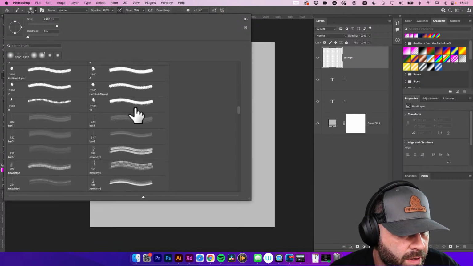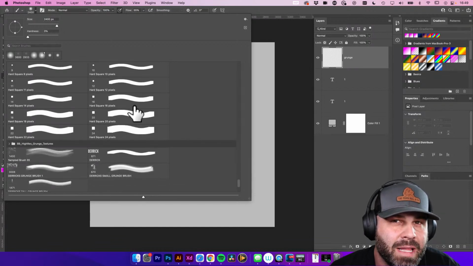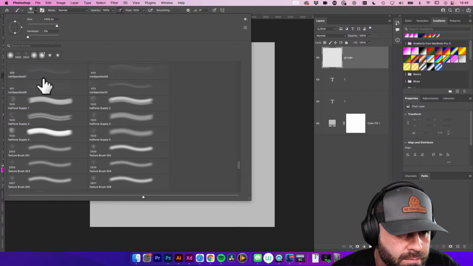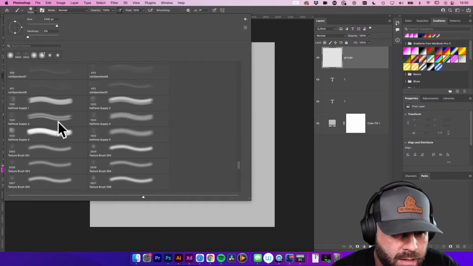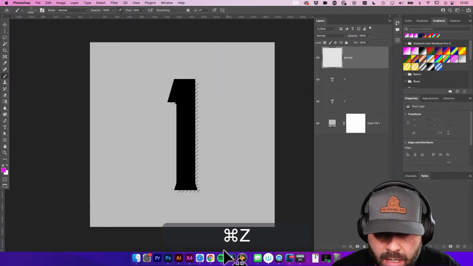I got some really cool grunge brushes that I got from Retro Supply Co. off of Creative Market. Oops. These halftone brushes are super cool.